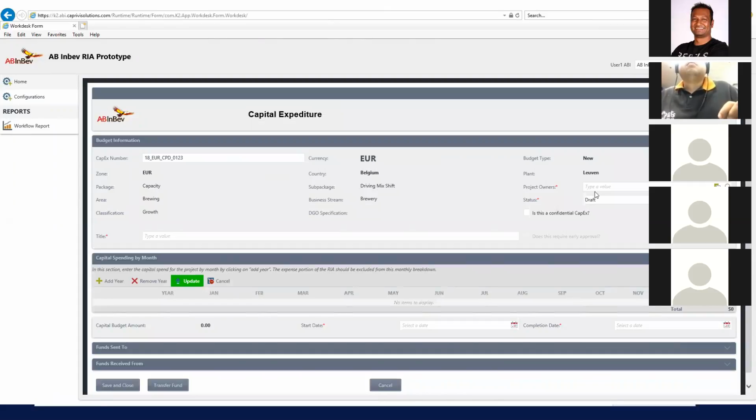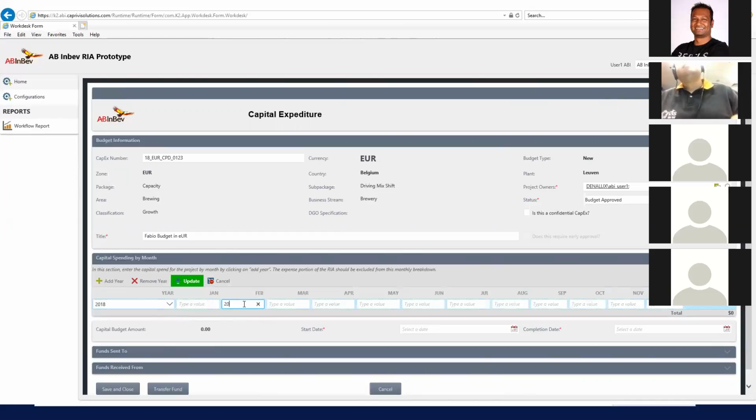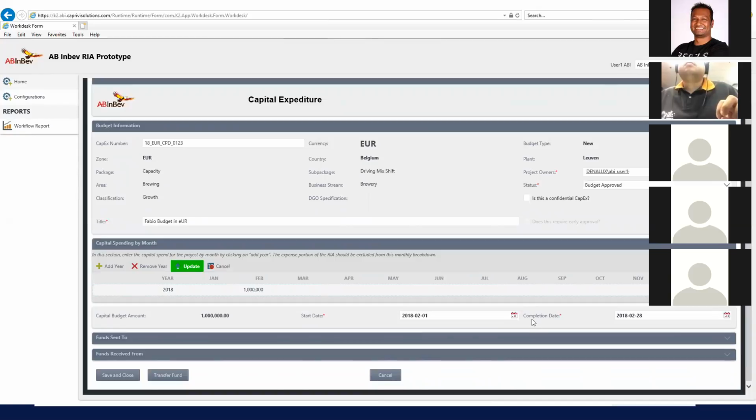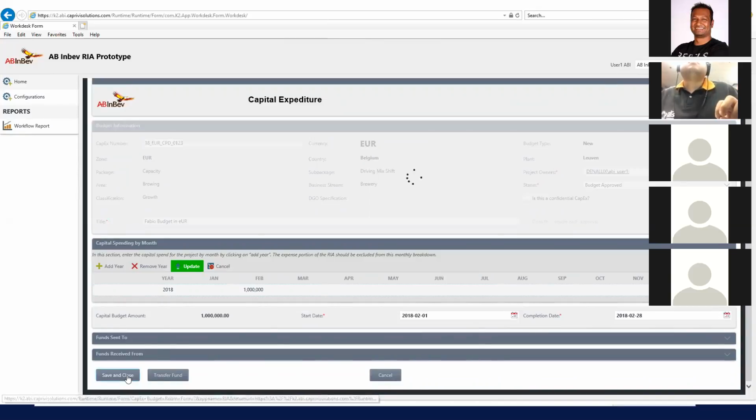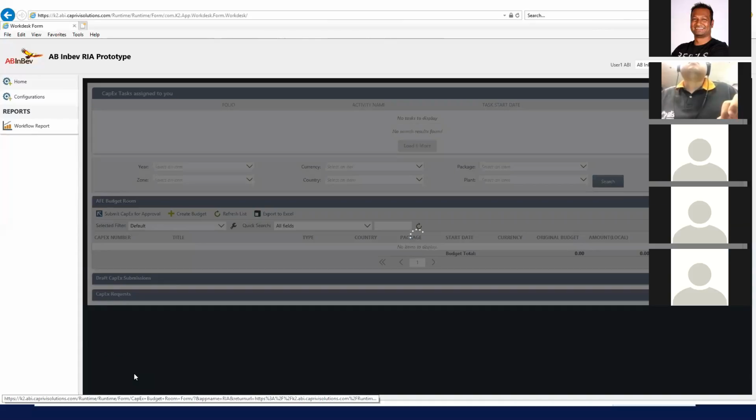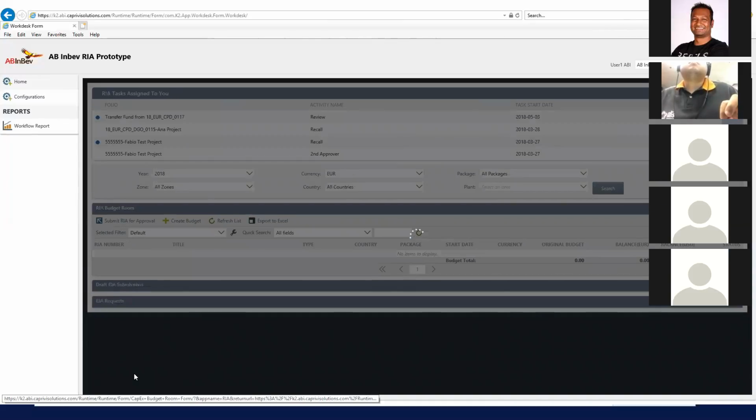It's going to be project owners 01. Let's get budget approved. The title is Fabio budget in euro. And then here we add a year, and we say that it's, let's say, 1 million. Okay, so I'll say save and close. Now our system knows that this budget is entered in euros.